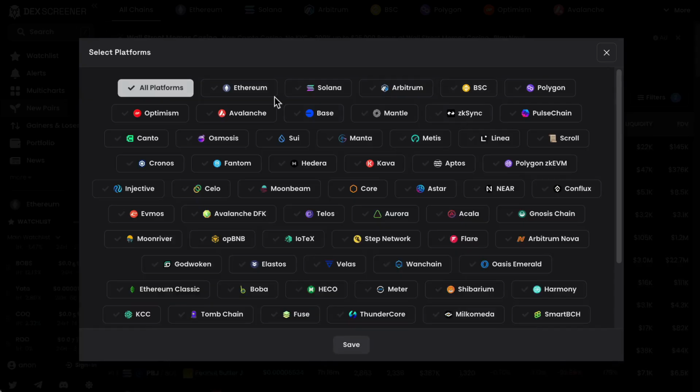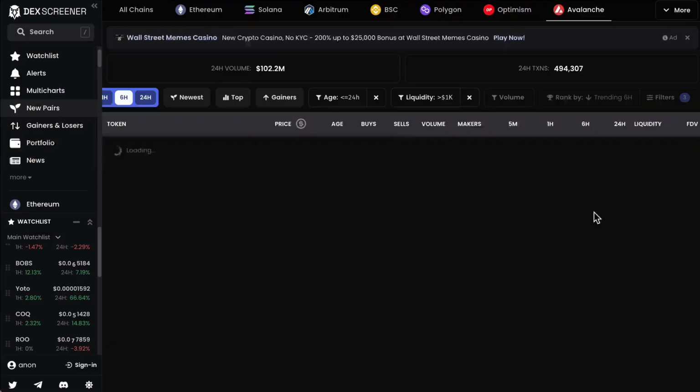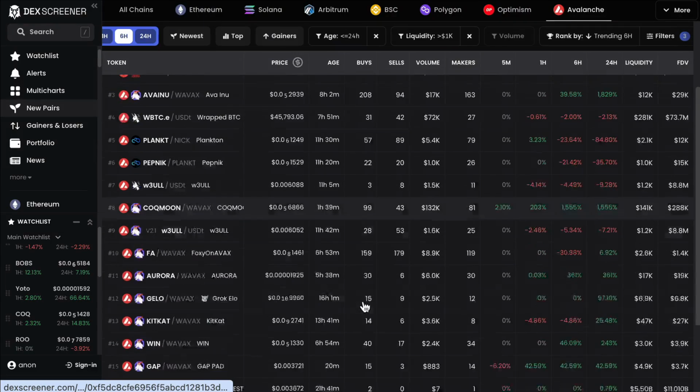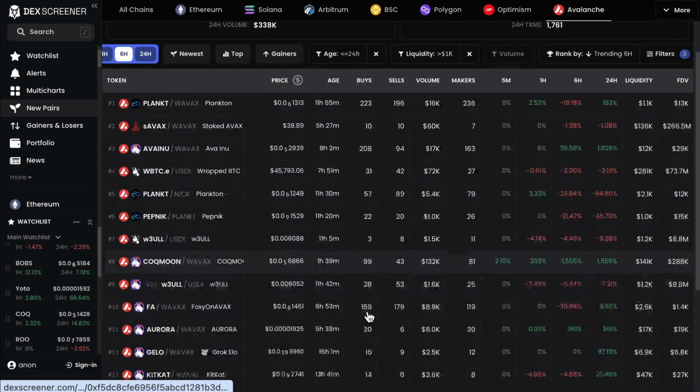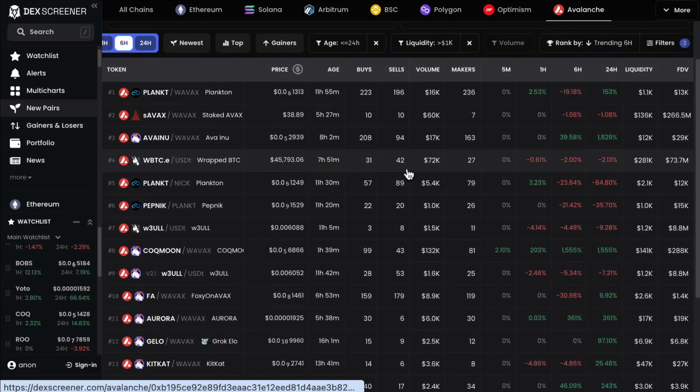So if you particularly like trading Avalanche meme coins, just go for the Avalanche ones only, click apply, and then you've only got the Avalanche ones. And you can see today, literally, it's just a handful. There's not like hundreds every day that are launching. So you can quickly screen through these.